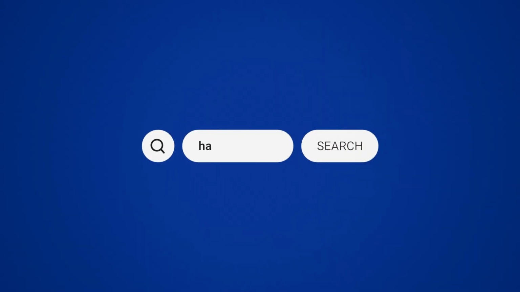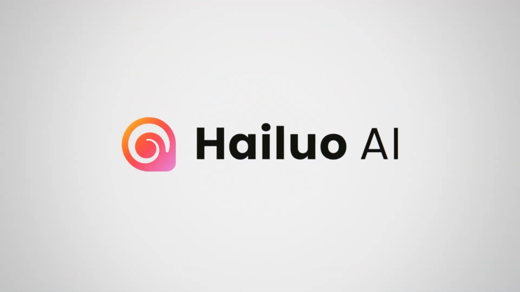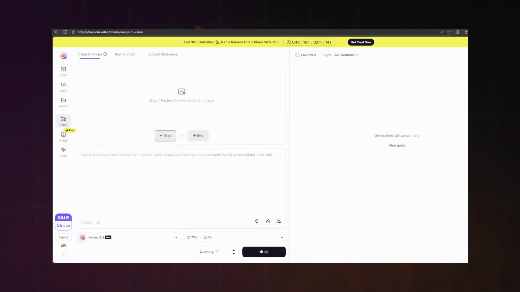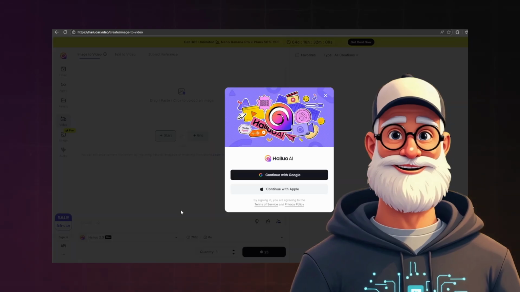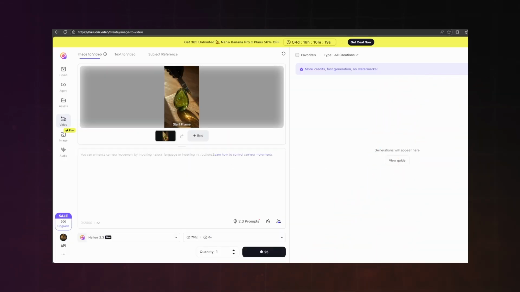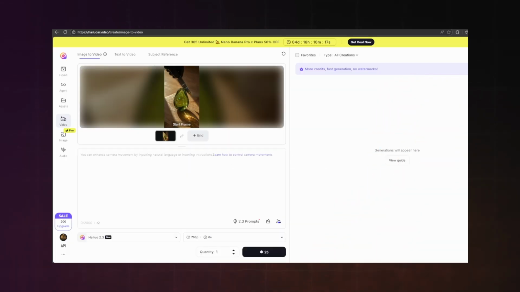We're using Hailuo AI, which is free and works from anywhere in the world. Go to hailuo.video and sign up for your free account. Hailuo gives you generous daily credits and produces incredibly realistic video results. Click on Image to Video in the main menu. This is where we'll bring our images to life.